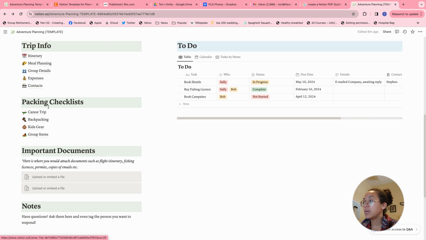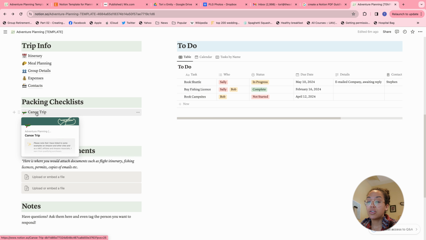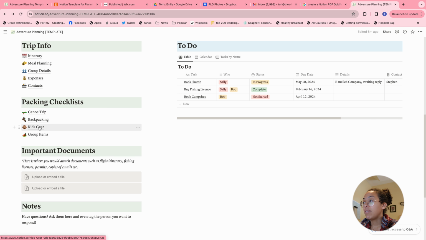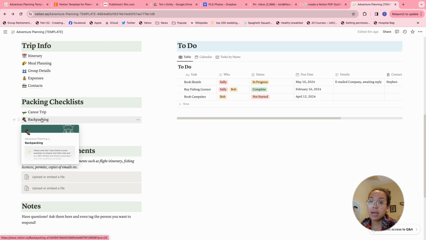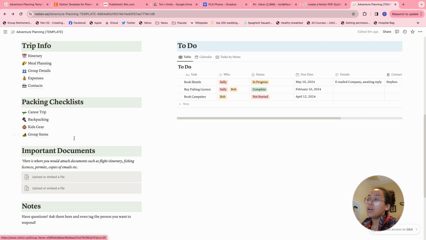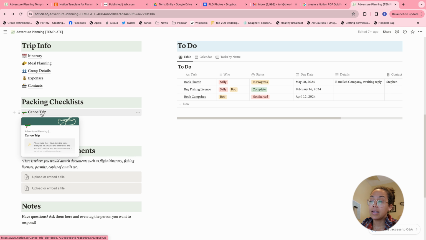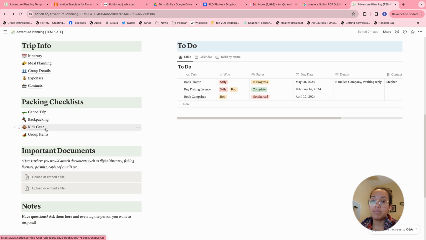So pretty self-explanatory. If you're going on a canoe trip, here's your canoe tripping pack list. If you're taking your kids, there's some extra kids gear for you. And of course, if it's backpacking, there's your backpacking. So I would duplicate this, and if I'm going backpacking, I would just right off the hop delete the canoe trip packing list, and if I'm not bringing my kids, delete the kids packing list, just to keep everything nice and organized.